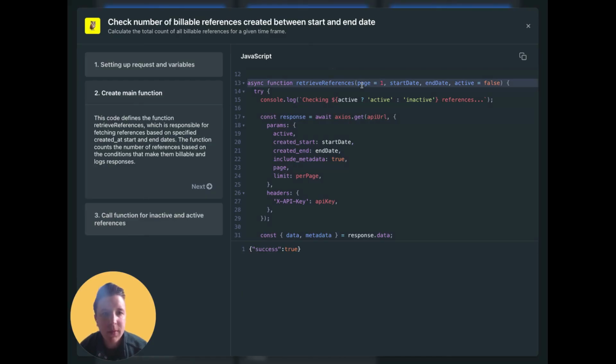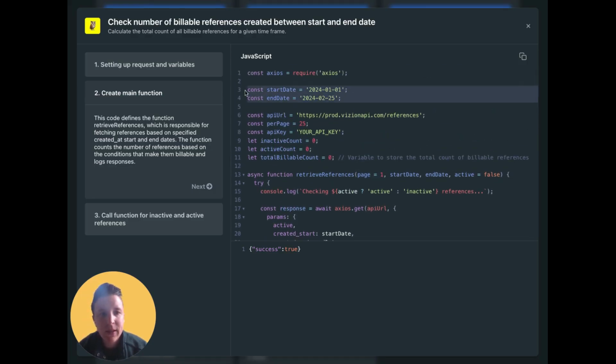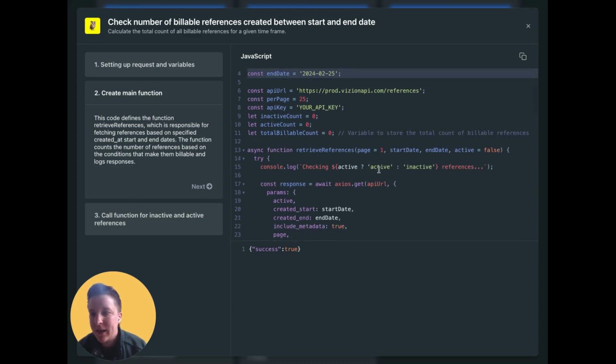So now let's define the main function that will retrieve and count the references. So this function will take parameters. This first one is the page for pagination, so the starting page. So we want that equal to 1. Then we pass the start and end date, so the date range. This is what we defined here at the top. And then the active status.